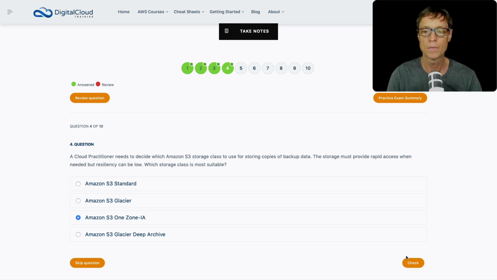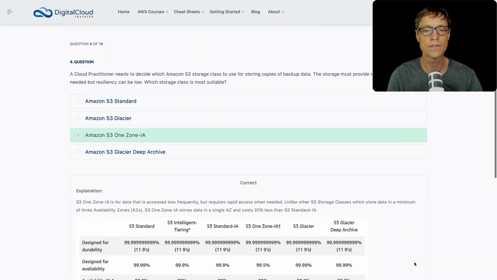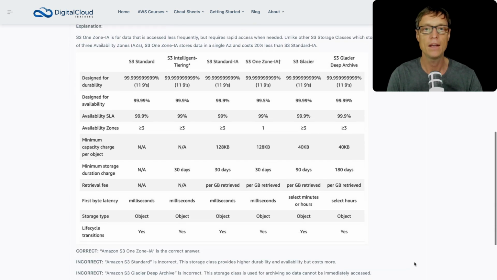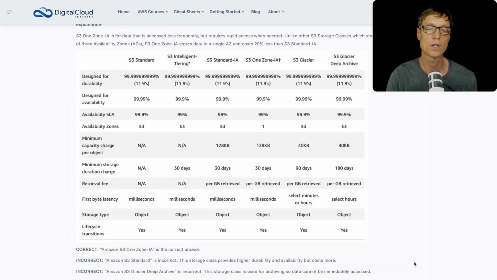So let's choose that one and click on check. Sure enough, that's the right answer. And here is a table showing you the storage classes on S3. And you can see one zone IA here. As you can see under availability, all of the other classes have 4 nines or 3 nines of availability. Whereas one zone IA has 99.5%, so it's a bit lower. And you can see that's because it has 1 availability zone versus 3 in all these other ones. So just 1 AZ here.